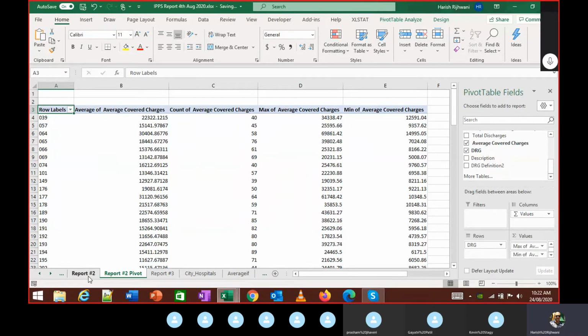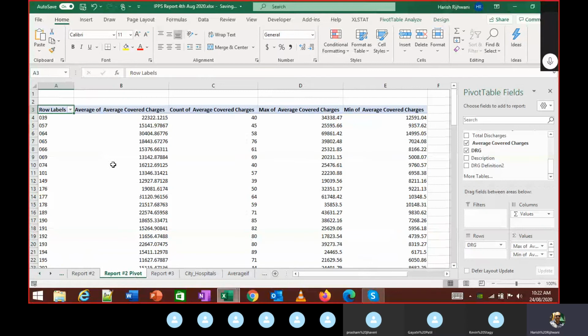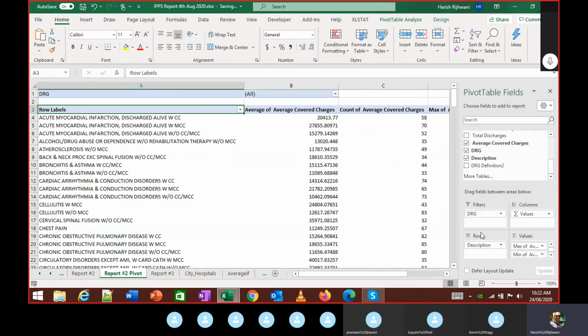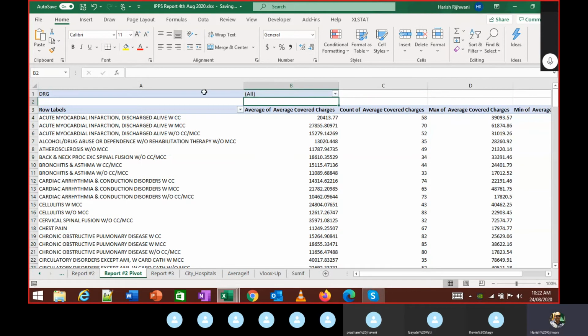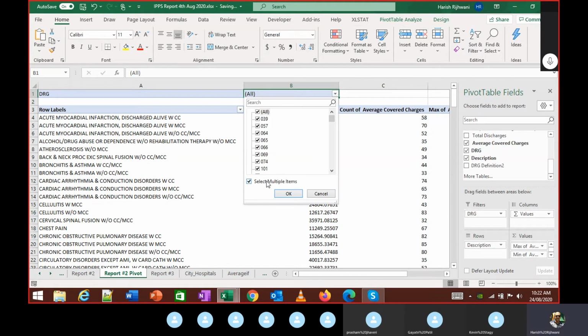Now in our report, we are entering a value over here because I want to see the value only for one particular DRG. So I need to mimic that same thing over here. So first of all, I add the description over here. I move this DRG into filter. When I move this DRG into filter, at the top, I see this option, a drop down over here. And using this, I can choose.